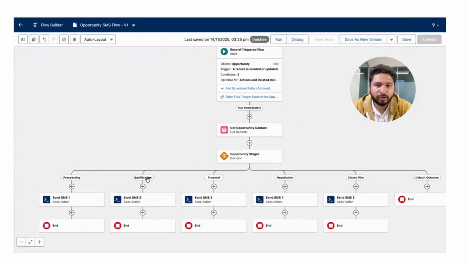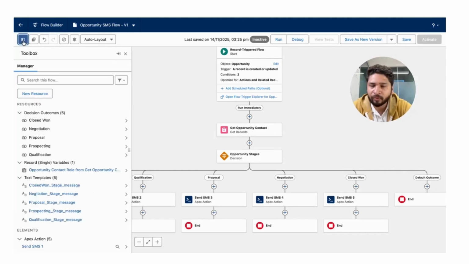For each of the opportunity stages, whether it's prospecting, qualification, proposal, negotiation, closed one, and default outcome, this is the Send SMS 1 Apex action I have created. I'm going to show you the message body of each of the opportunity stages.